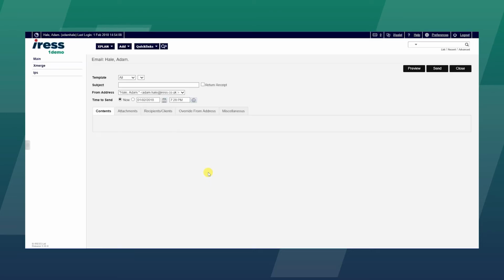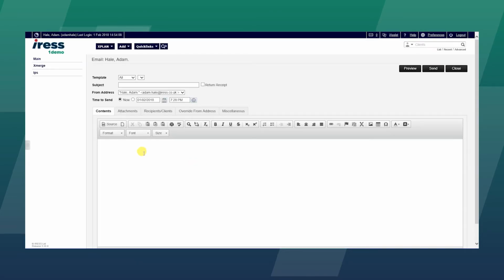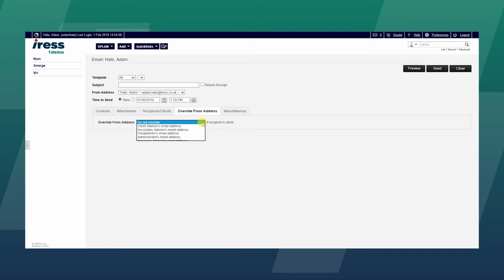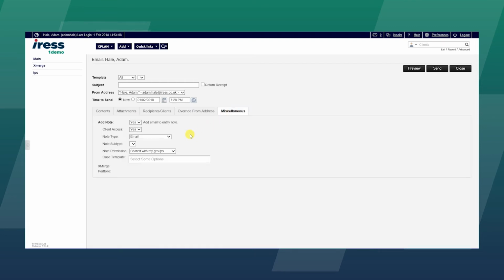It's nice and simple. You can click that link there and it brings you through to creating your email. Now, much as in Outlook, you're able to add the body of your email here, add any attachments that you wish to attach. You can also override the from address if you want it to look as if it's come from the client's advisor. And finally, you can decide how that's stored against the client record.